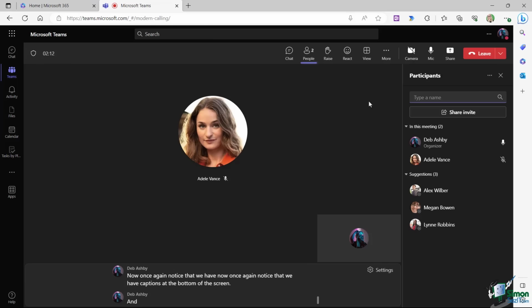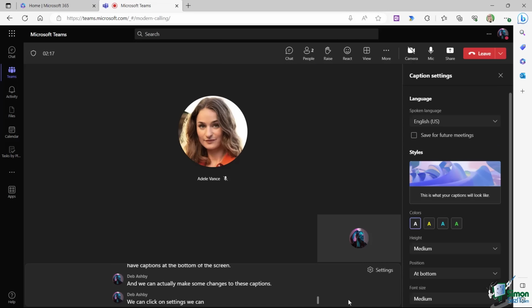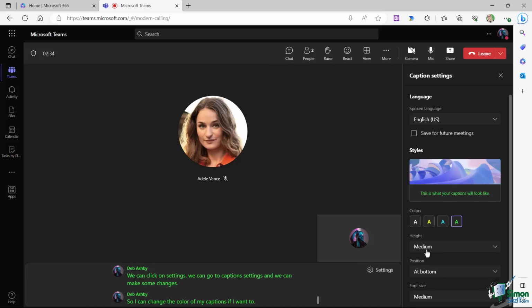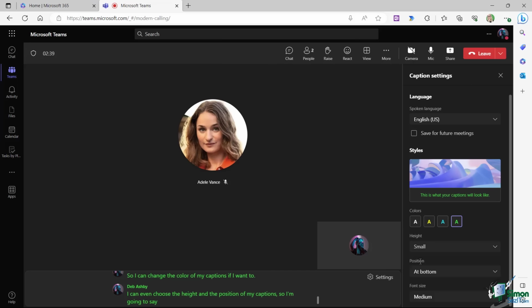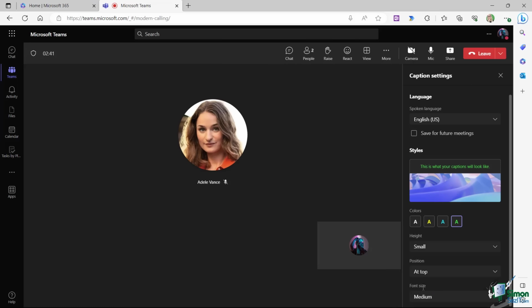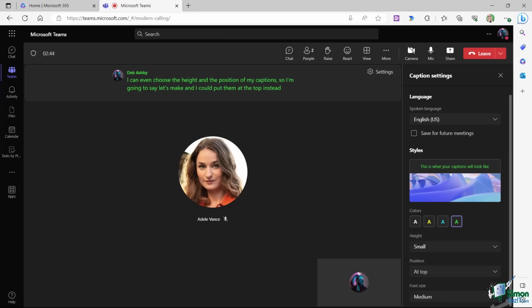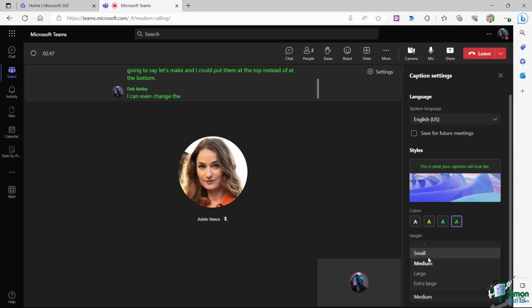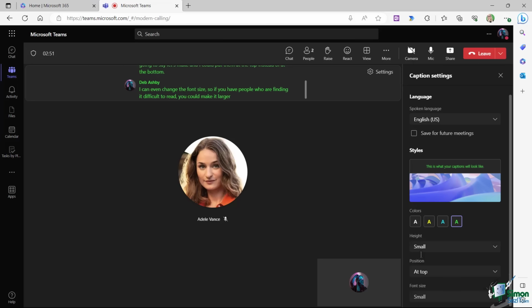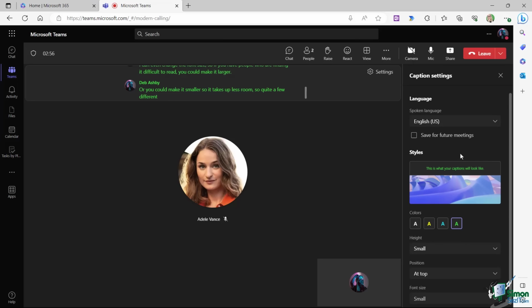Now, once again, notice that we have captions at the bottom of the screen. And we can actually make some changes to these captions. We can click on Settings, we can go to Caption Settings, and we can make some changes. So I can change the color of my captions if I want to. I can even choose the height and the position of my captions. So I'm going to say, let's make this small, and I could put them at the top instead of at the bottom. I can even change the font size. So if you have people who are finding it difficult to read, you could make it larger, or you could make it smaller so it takes up less room. So quite a few different customizations that you can make just here.